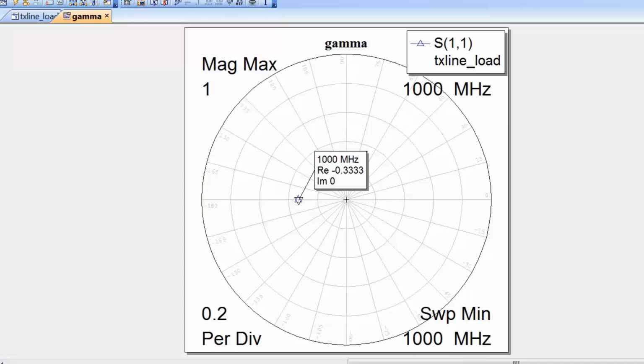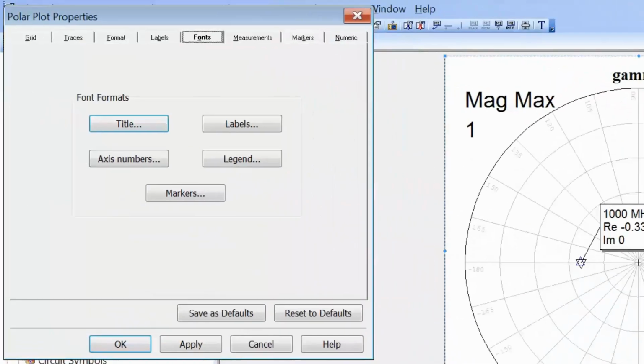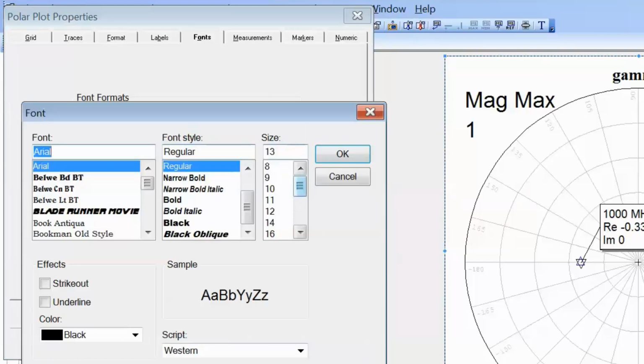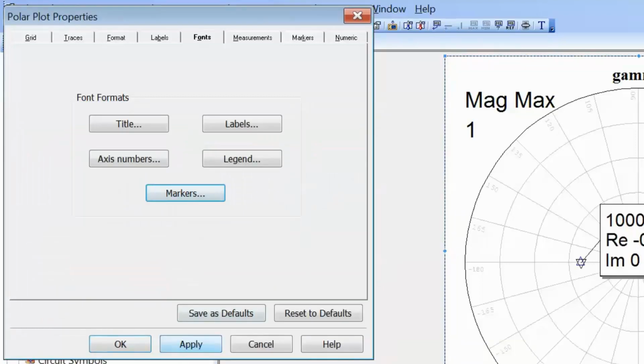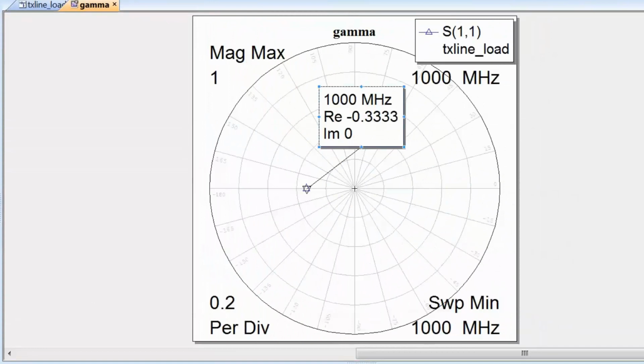The other thing that we may want to have, again, if we need to copy this plot somewhere else and we need this value to be very visible, is to change the font of the markers. So again, let's right click, go on to properties, and again to fonts, and go to markers, and then I want to make my marker a little bigger. Probably I won't go all out as I did earlier, so I'll choose 20, click OK, and apply. And now you can see the marker really clearly.